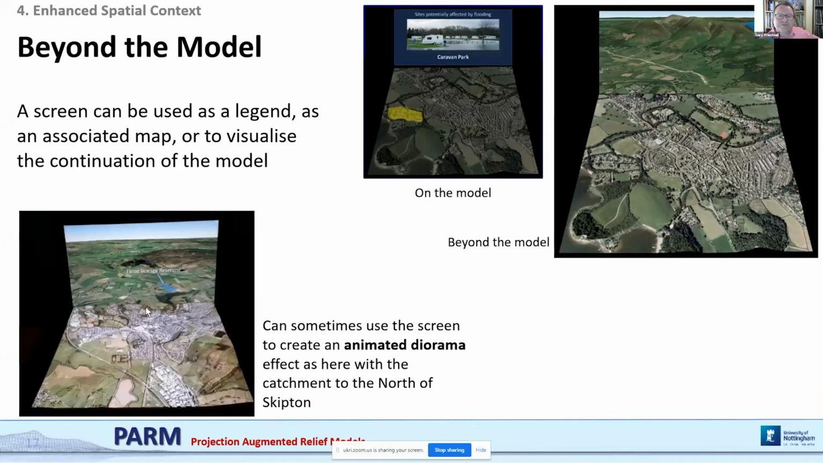I think another restriction, clearly, of a fixed model is representing things that are beyond the model. This display of Skipton, we were lucky enough that there was some interest in the catchment management to the north. So here I tried the idea of effectively a digital diorama by making the monitor butt up to the screen and kind of match. And so that was used quite effectively there, so we could animate some of the things that were happening related to flood risk upstream.